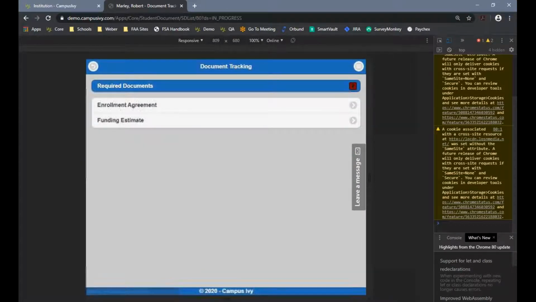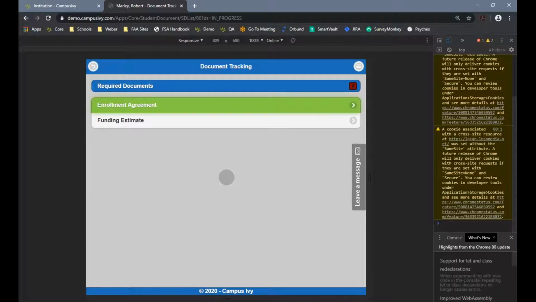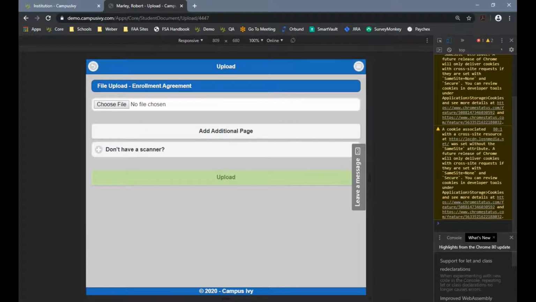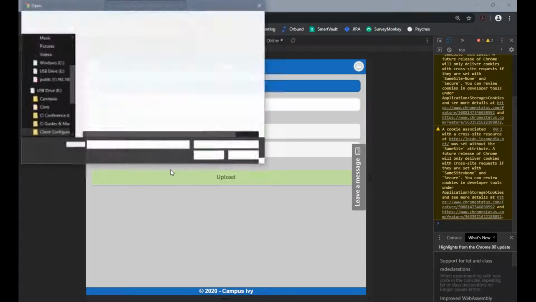Now, if we jump into the required documents, I'm going to choose enrollment agreement. So here this is a required document the student needs to submit. Not necessarily something that they would upload, but let's just state that it is something that they would upload. If they can upload it right from their mobile device, they could take a picture of the enrollment agreement, whether it's 1, 2, or 3 pages, and once they've taken a picture of the document, they select choose file.